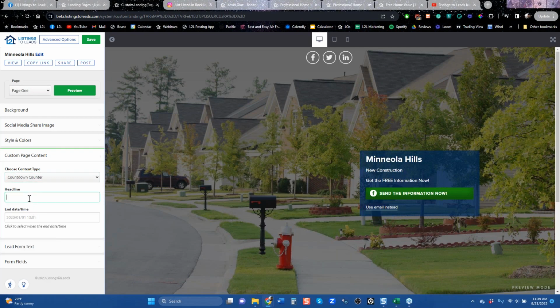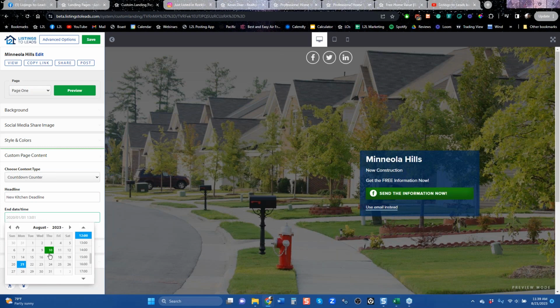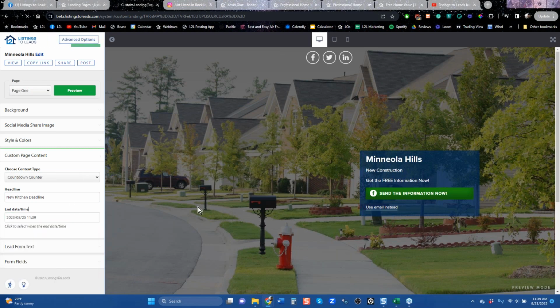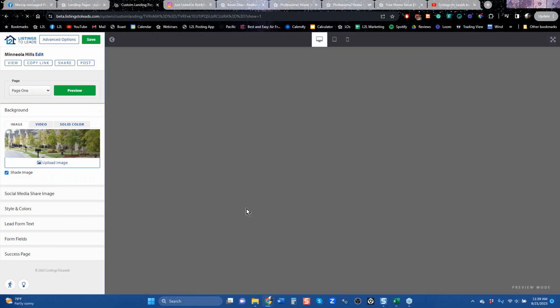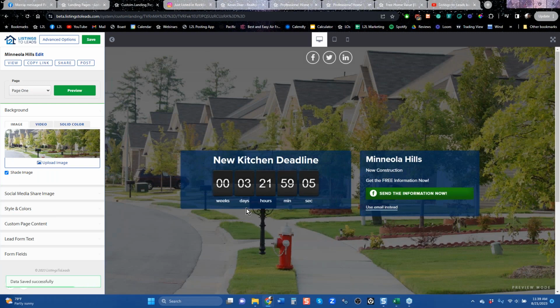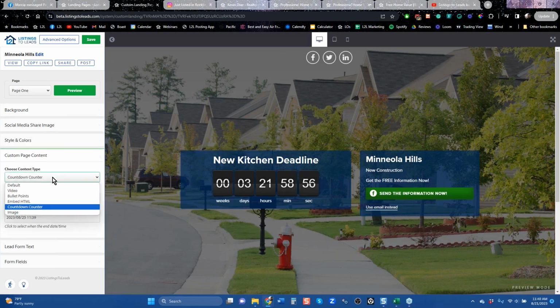Some builders offer incentives, right? And you could say, look, if you sign before whenever, I'm going to put a counter, a clock on the middle of this page. And you can write an ad and say, hey, you know what? You're going to get a $30,000 kitchen if you sign up before September, right? And then when they click on it, they're seeing this, right? You could also say, oh, you know what? I don't want to do that.